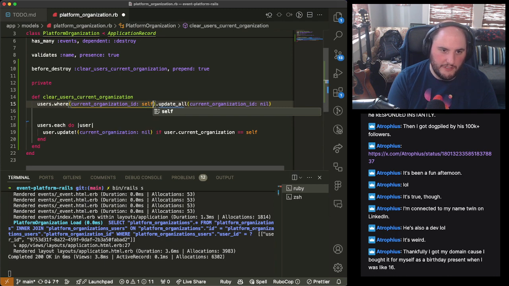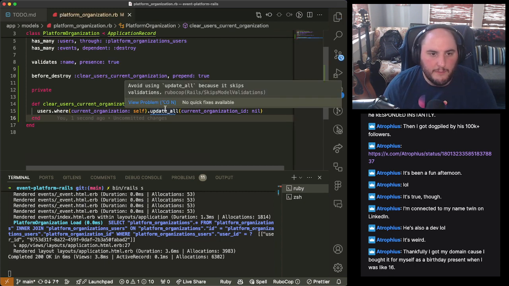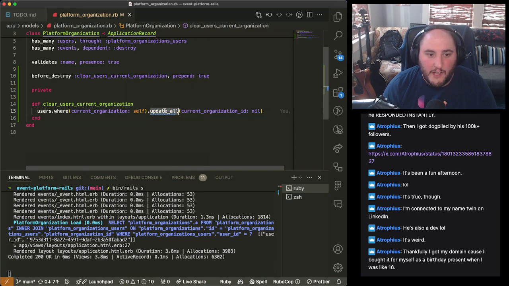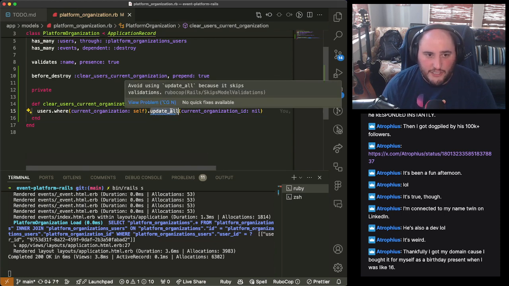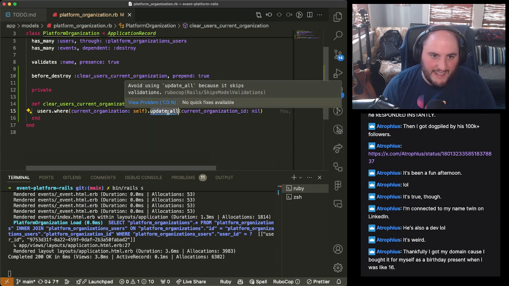Or in this case, we could just do current organization is self and then just do a mass update all like that. Now this is complaining because avoid using update call because it skips validations. This is actually a case we want to skip validations. This is good, right? Now, let's see what RuboCop actually suggests instead, because I like this. I actually think this is exactly what we want.